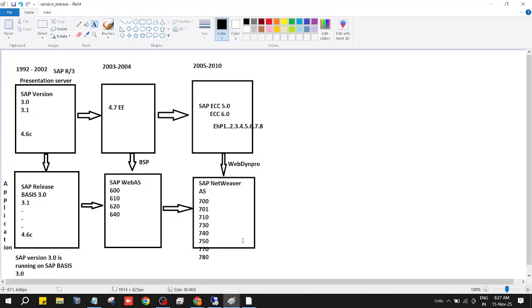So this is your SAP. Final statement: SAP ECC 5 and 6 running on the application layer on SAP NetWeaver Application Server ABAP on Java stacks. So it went up to 2010. After that, what happened? HANA came, and what next? S4 HANA also came. Correct? Yes, this was.